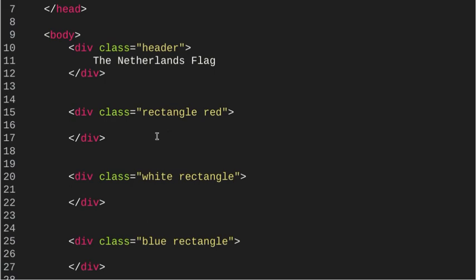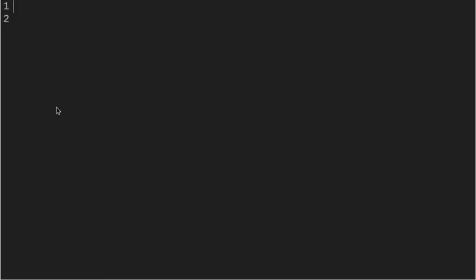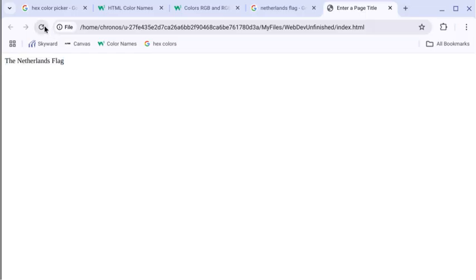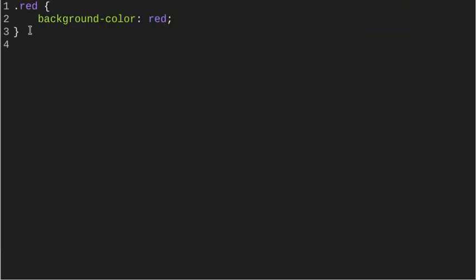Okay, so I have everything ready to go to style these rectangles and these colors right here. For every one of the colors, for example, we had the red class, we're just going to give it the color red. So we're going to say background-color colon. This one will be red. Now what does that do for us? Well, you'll see it doesn't do anything for us, and that's because we have not actually made it a rectangle. We will, we just haven't done it yet.